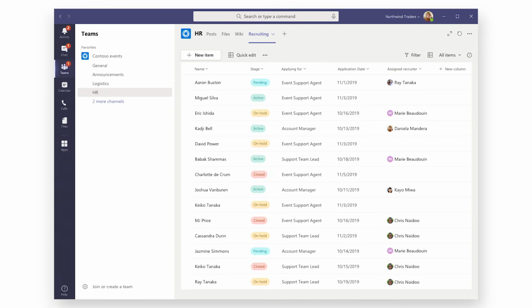Microsoft Lists can be used from within the apps you use every day, such as Microsoft Teams. For example, the status reporting list helps my team stay connected as results pour in across the team.